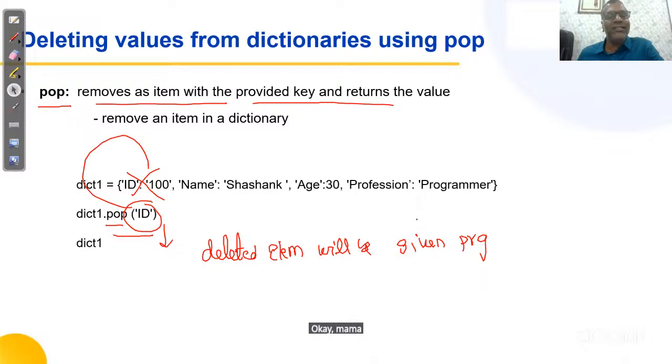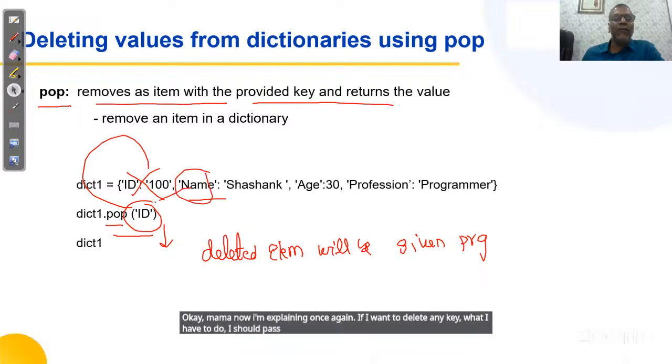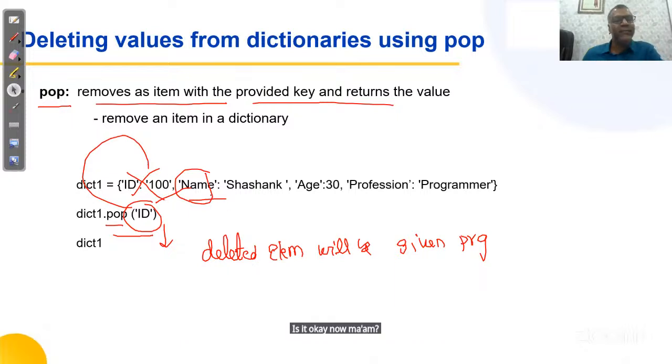Now, I'm explaining once again. If I want to delete any key, what do I have to do? I should pass its key as an argument to the pop function. Is it okay, Nama? Yeah.